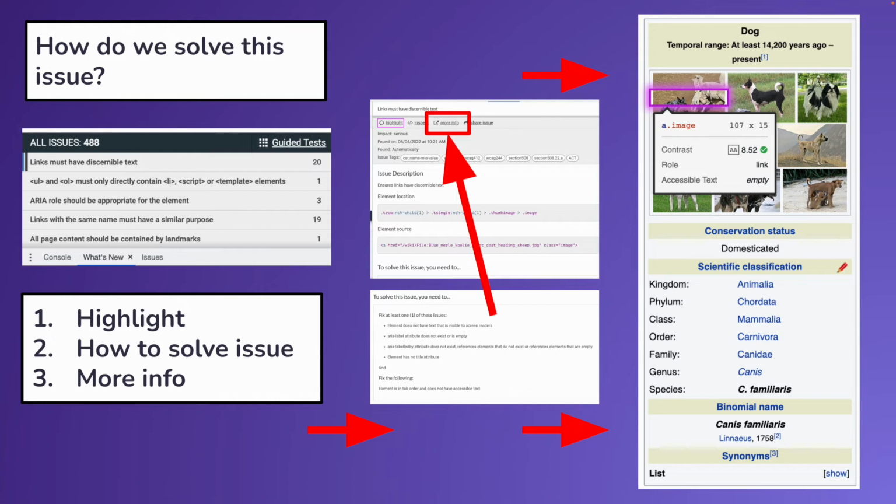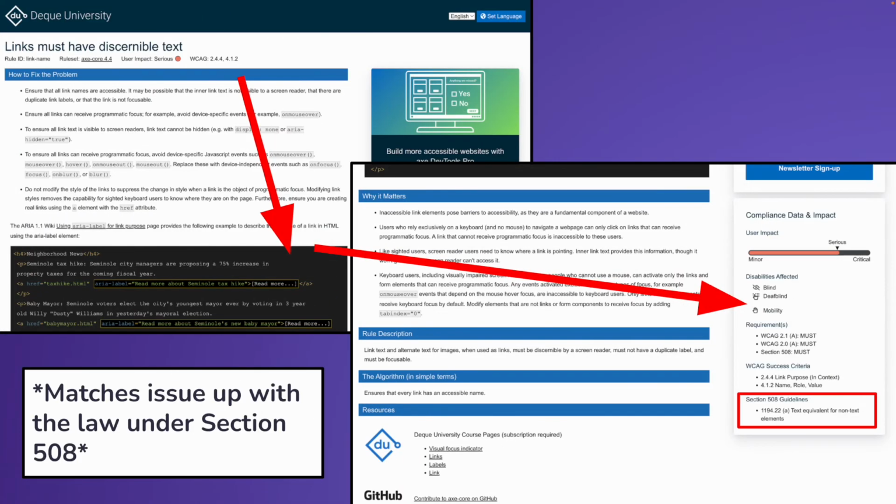And if we need more information, we can go on top, and there's a button that says more information, and that brings us to the Deque documentation. And so this is all the further guidelines here. What it gives us is an exact example of how to solve the issue. On the far right, it tells us what users are affected, the success criteria that it violates, and what success criteria matches up with this law under Section 508.